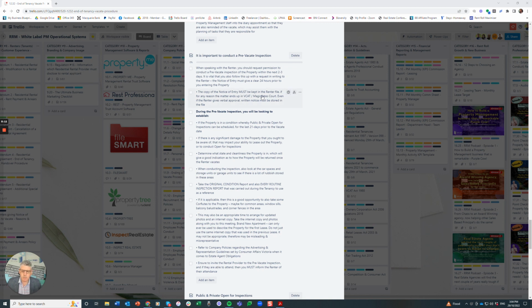So when speaking with the renter, you should request permission to conduct a pre-vacate inspection within 2 to 3 days, so 48 to 72 hours, after they've given notice to vacate. It's vital that you follow up with a request in writing to the renter, and that the notice of entry is given at least 24 hours prior to entering the property, just to make sure you comply. A copy of the notice needs to be kept in the renter file, just in case it ever ends up at VCAT or Magistrates Court.